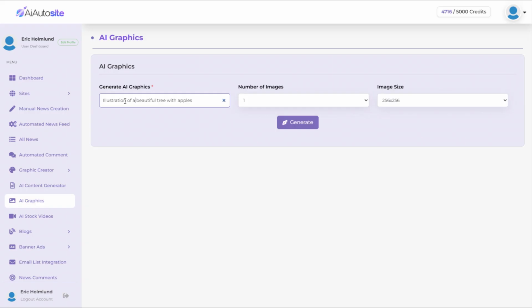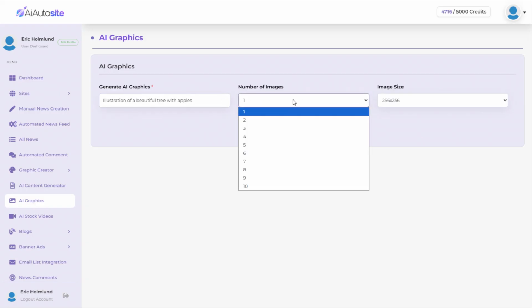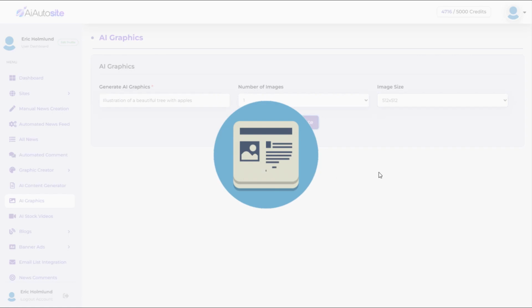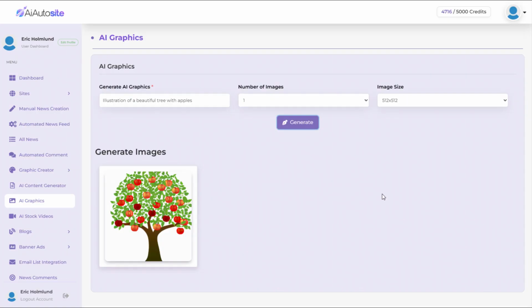All right, let's say illustration of a beautiful tree with apples. Choose how many images you want to generate, the size, and click generate. And we have an illustration of an apple tree. I thought that might be applicable for a health article. Just click the download button to download that and you're ready to use it.